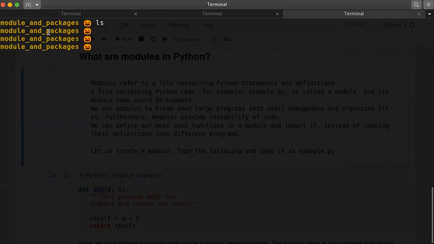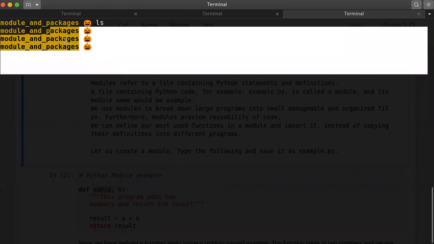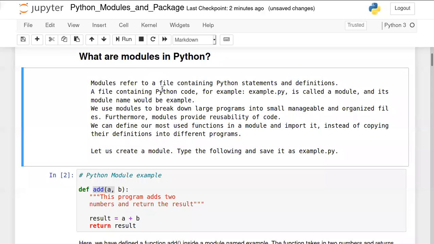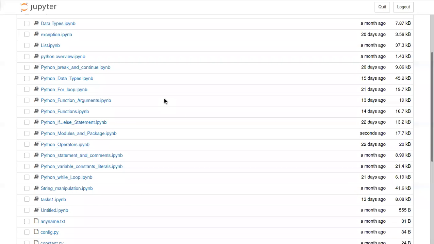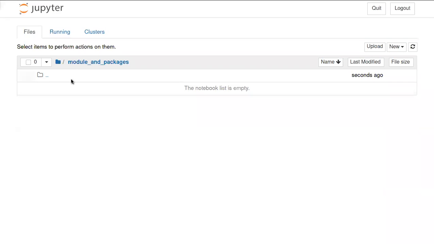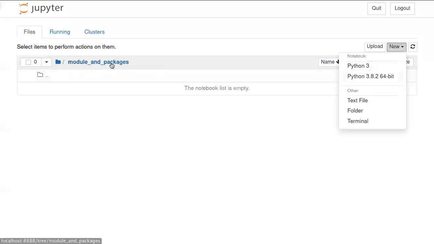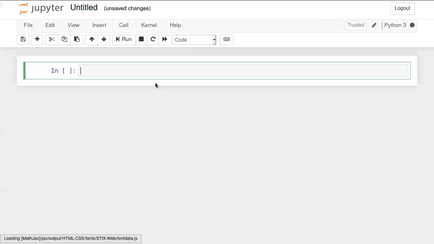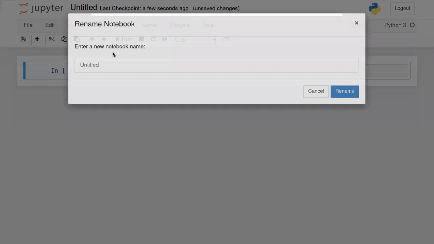Inside this folder, just look, there's no file you are able to see. What I'm going to do here, let's take one example. Let me go to the first tab and create a notebook, because now I have switched my directory inside modules and packages. There's no file, but I'm going to create a Jupyter notebook inside modules and packages. The name of that notebook you can take anything, so I'm going to put example. This is the notebook I have created.